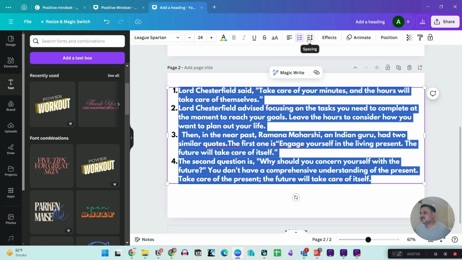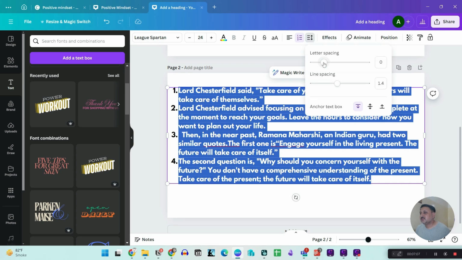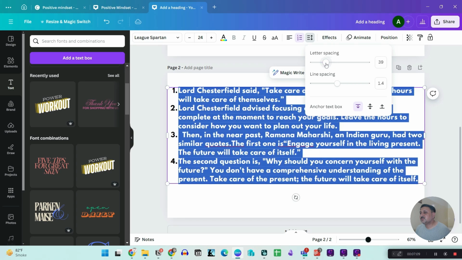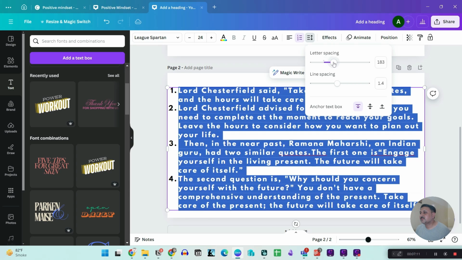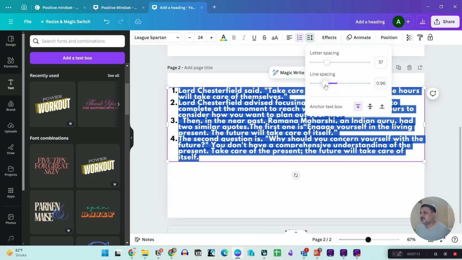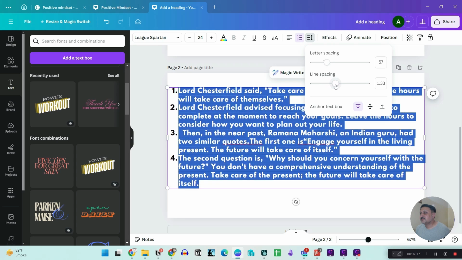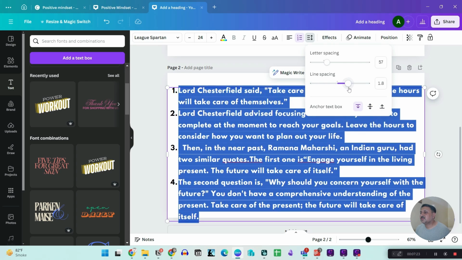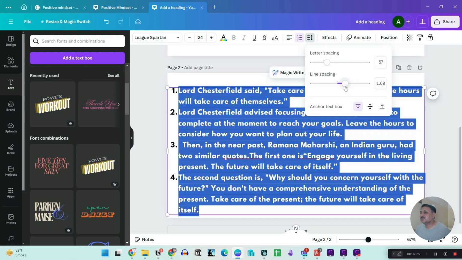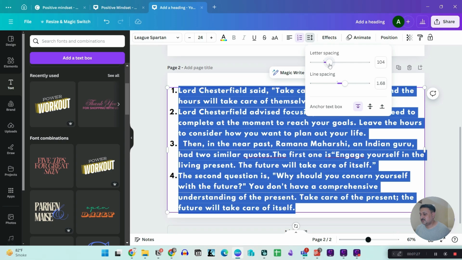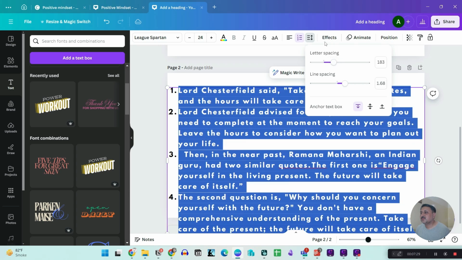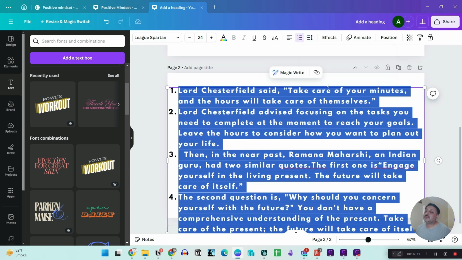Then there is spacing. We can increase the spacing between the words, and I can decrease the spaces between the lines, or anchor text. By this we can set it up, and you can see we can move the spaces, and letter spacing is also there. Then come the effects.